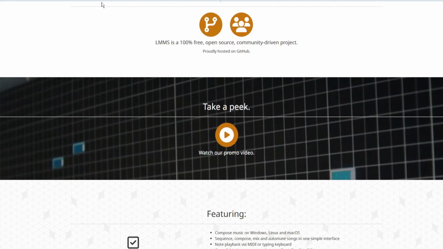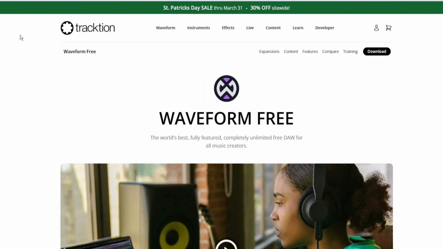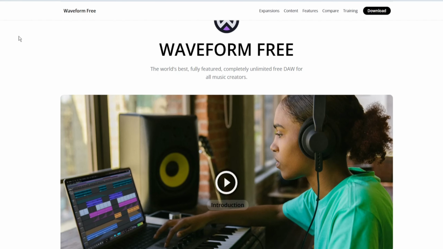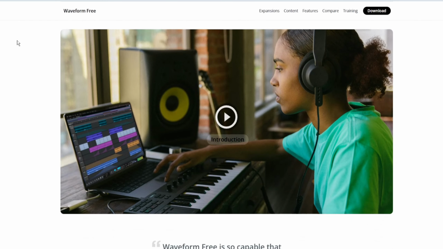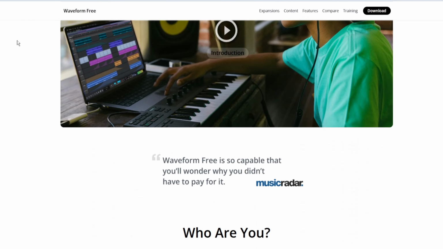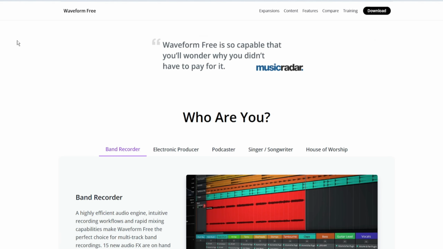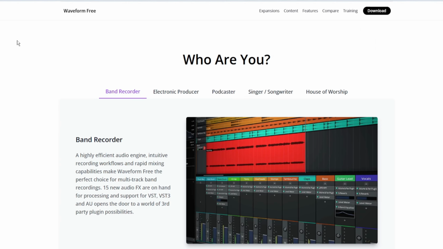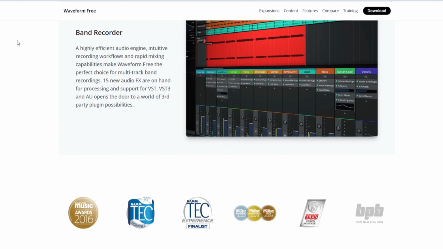The third one is going to be Waveform Free. Basically, with this one, we also get unlimited tracks. It has a clean and modern interface, it's great for beginners, and it's great for electronic music. This is basically one of the most powerful modern free DAWs right now.